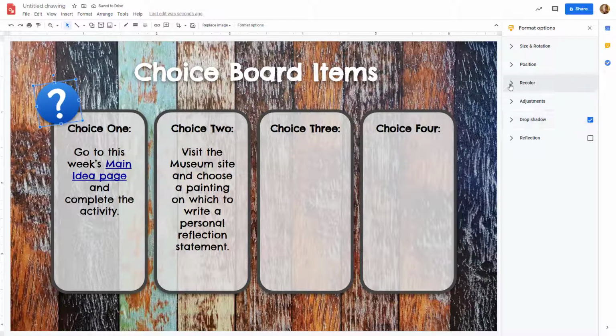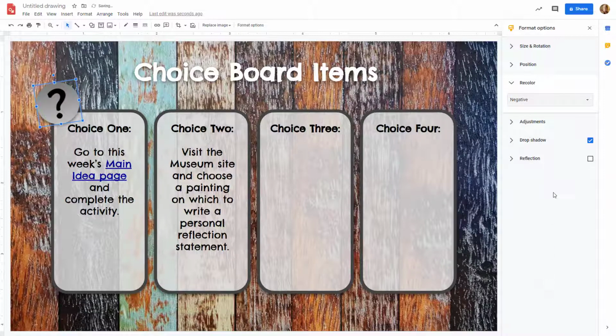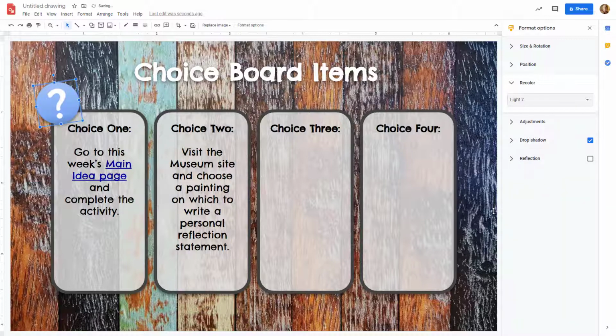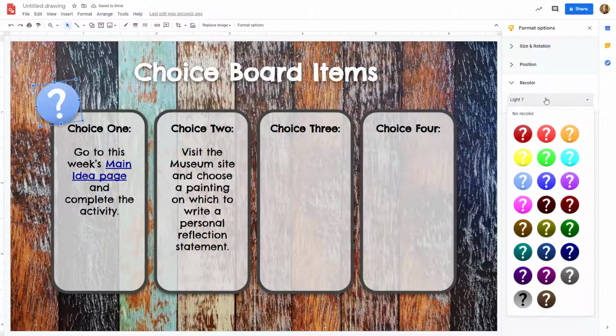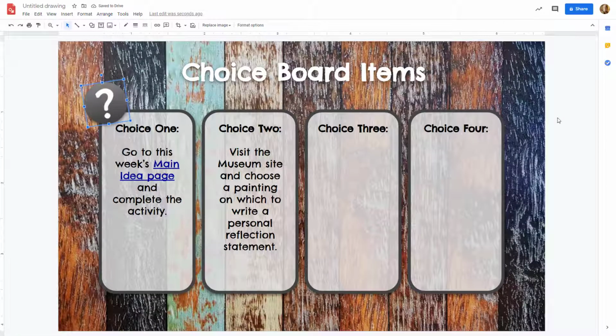But there is the recolor option. So for recoloring, this is a way that you can choose a color that maybe matches your theme a little better. So if I wanted it to perhaps be a little more on the gray side, or whatever, you have ways that you can change the color so that it matches your board by looking at the recolor tool. So I didn't have to know how to do anything fancy. I could just look around until I found one that I liked. So just notice that you have that recolor tool. And I'm going to use this gray. So don't forget about that format options box.